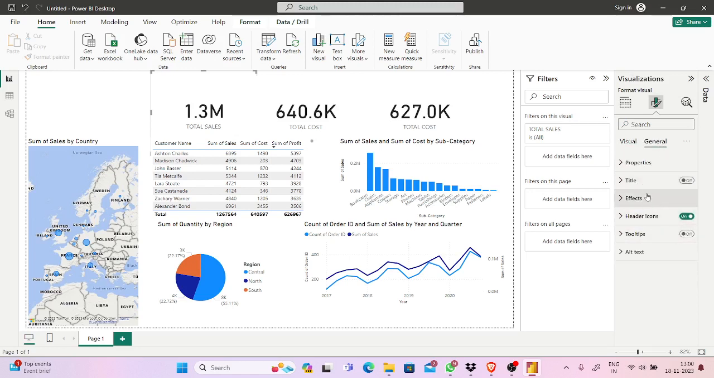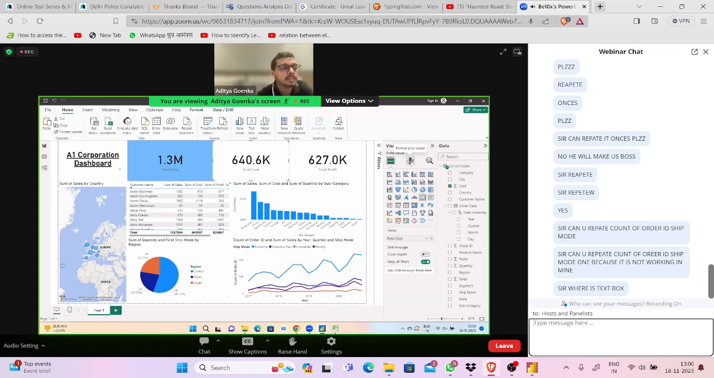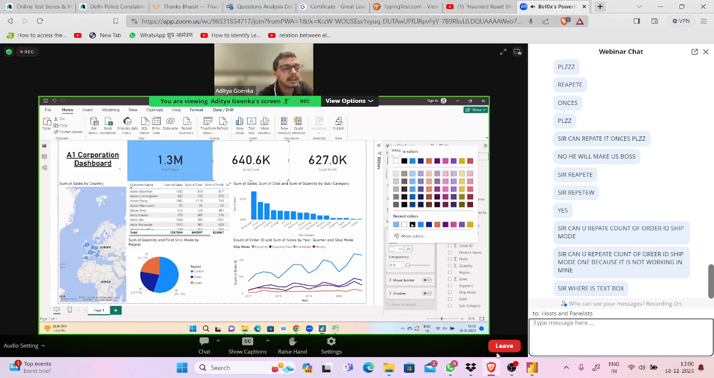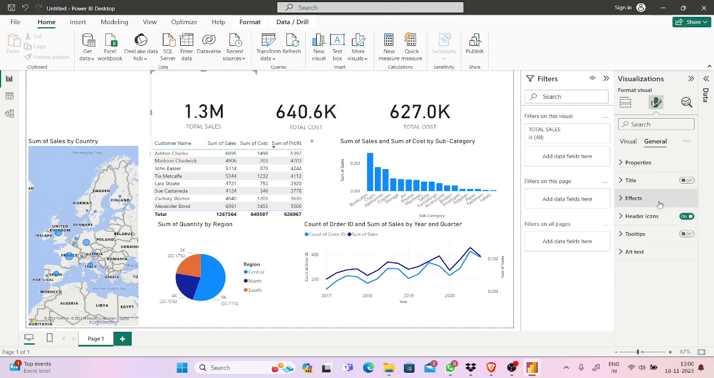I'll show it once again. I'm seeing a lot of you are asking for repeating, so let's say I go to cost. Okay, this is what you see. You need to go to the second option, which is format your visual. Now go to general. Now go to effects. Over here, you can change the color. Let's say this, we wanted orange, right? You can make it orange.